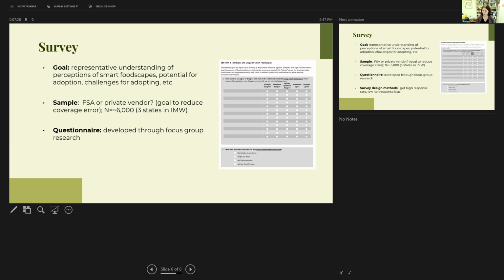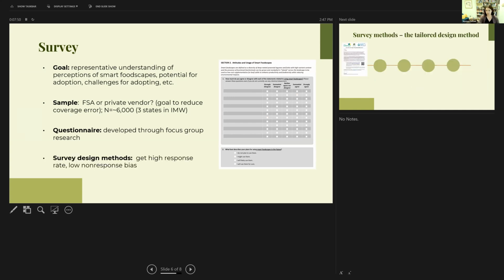In terms of the questionnaire that we use, this will be developed through the focus group research that we do through the first couple of years. So we'll start to develop it early on and start to test it, and get feedback from you all on what sorts of questions we should ask that will be helpful in research, but also in the extension and education components. So I'll talk a minute now about our survey design methods.